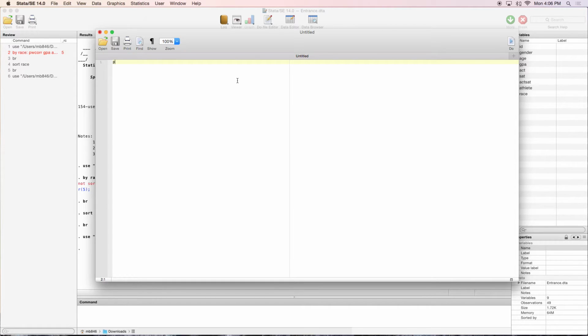So go ahead and type in preserve, because it's like a temporary save, and then we want to sort by race. Then we'll type in by race. We're going to do a piecewise correlation of GPA and ACT with significance levels. And then we are going to restore.